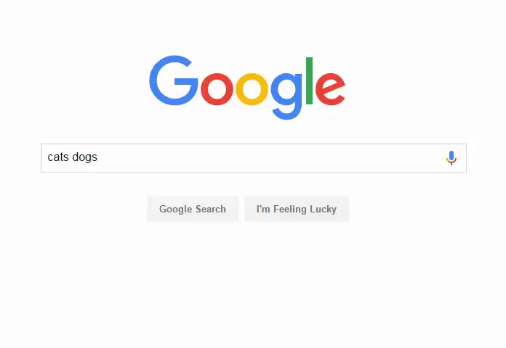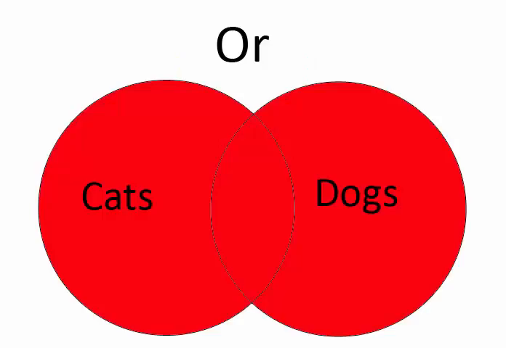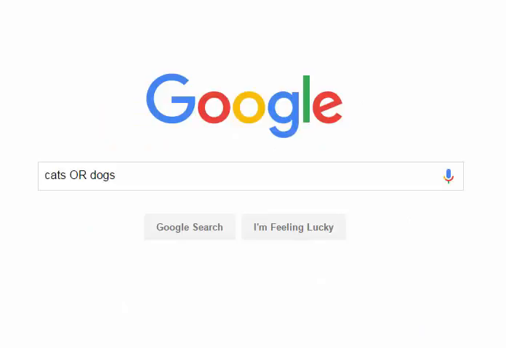Now on to or. If you want to search for cats or dogs, your search looks like this. The results will be items that are in both circles, and items that are in just one circle. Any page that has either the word cats or dogs, so everything in red. In Google, you type or in capital letters, and it treats it as a Boolean or.